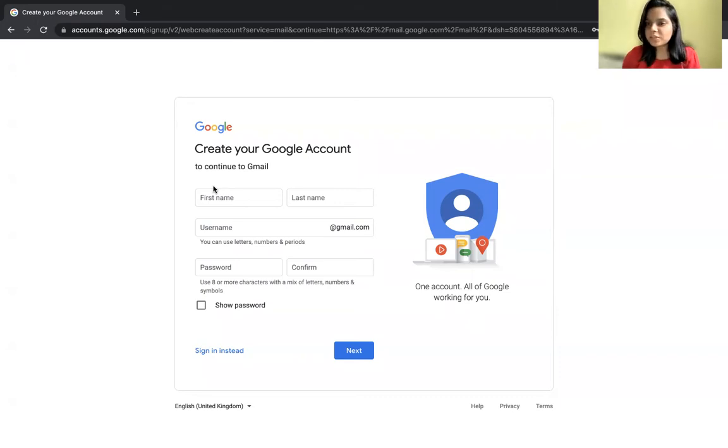So what would be the positive case over here? That I entered my first name and last name correctly, then I entered my username correctly, which should be a unique username. Then I entered my password as per these conditions: it should be 8 or more characters with a mix of letters, special characters and symbols.